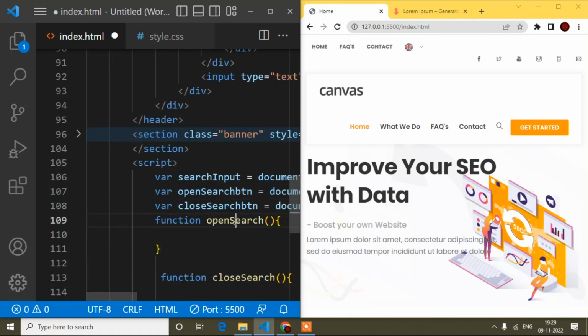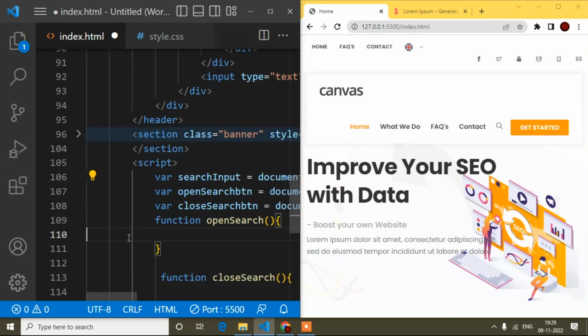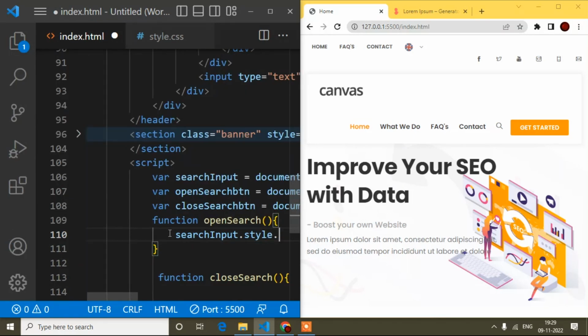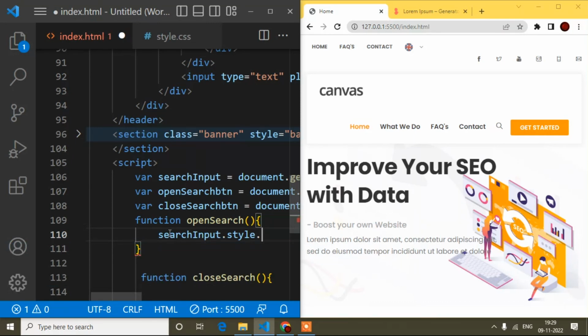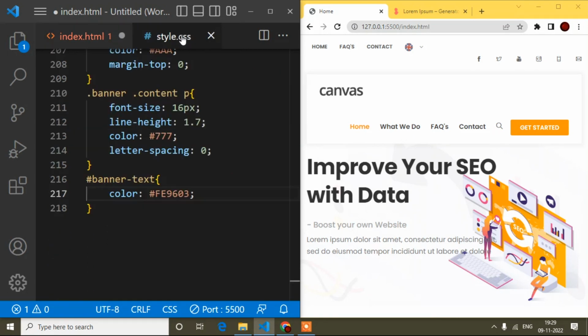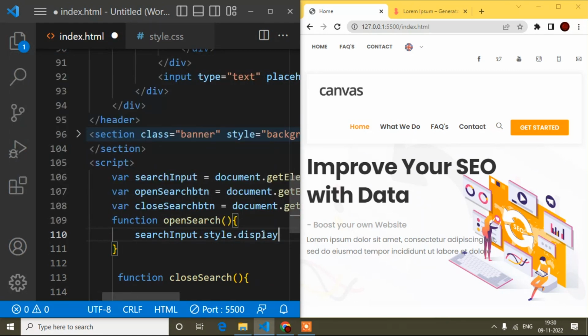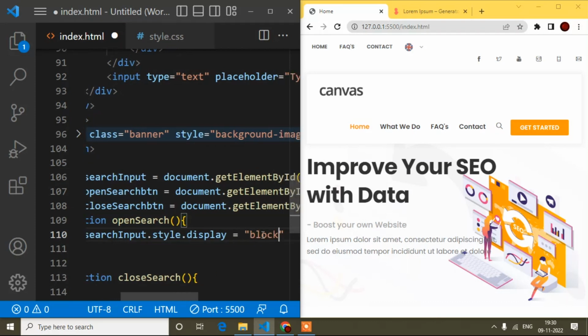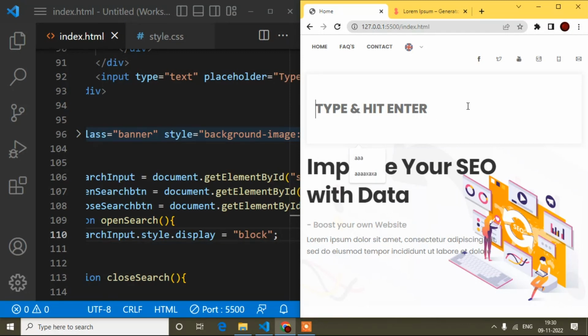So now, when I click this open search, I mean this function, first I have to display this one. So here I will write this one dot style dot display, because when I was hiding and showing earlier, we wrote it in style dot CSS. But now I'm writing this style from JavaScript. So style dot display is equal to block. Okay, so now save, and if I click here, see, search is coming.